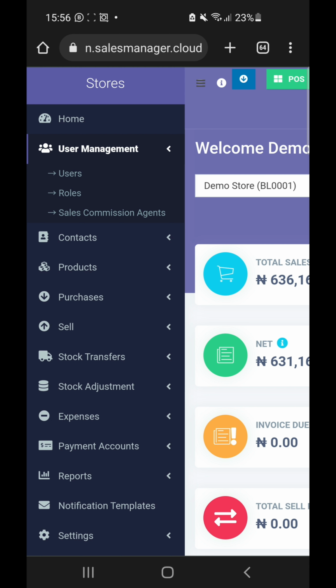Then users is where you create access for your employees. If you have three sales reps, you have Ineka, you have Ada, you have BC, they will all have their own login, and you create it under users, under add a user, under user management. So that is the first place you should check if you are using Sales Manager, after logging in. You check your user management.